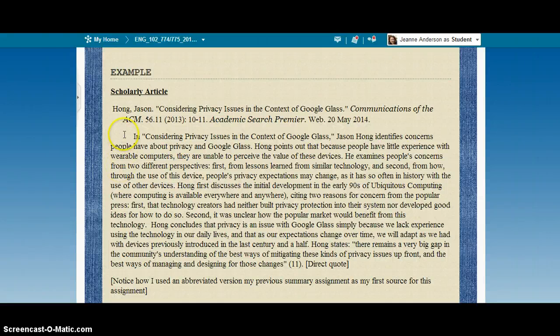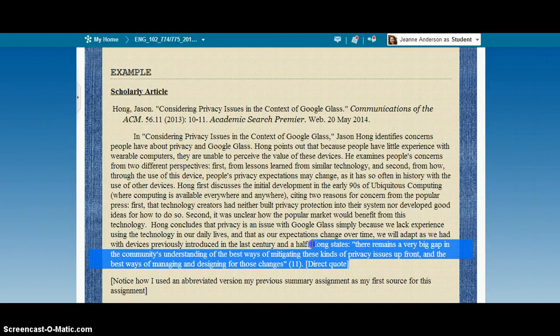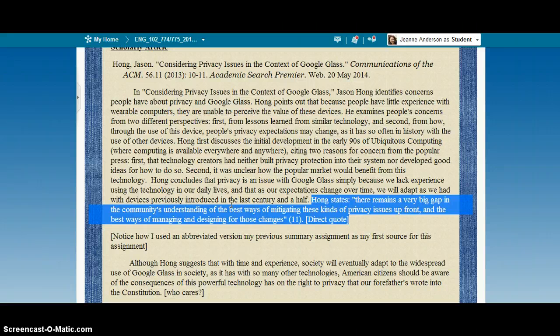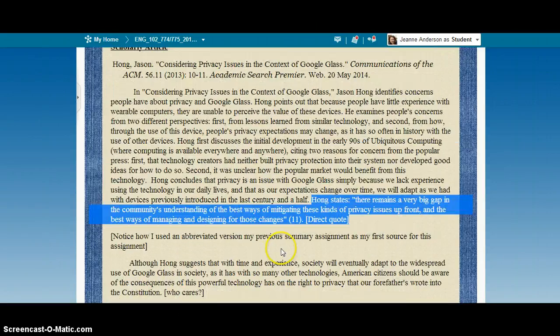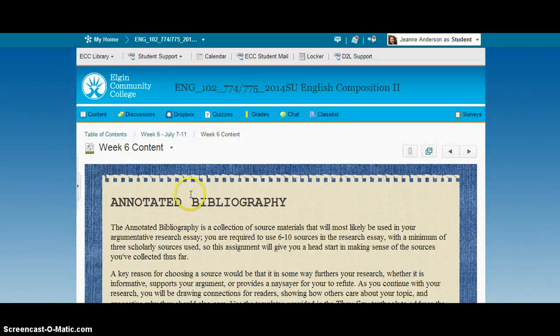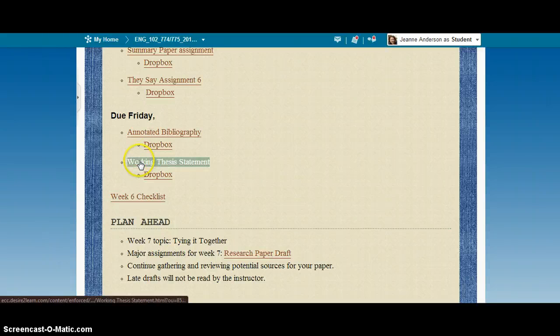So we have an example here. Again, I've got my summary of the article. At the end of the summary, I've got my direct quote. And this is an abbreviated version of the summary I put together for the summary paper. And then I have a couple sentences on the who cares, as well as 3 or 4 sentences on the so what. And again, you can use all this information in your research paper. So that's the annotated bibliography.